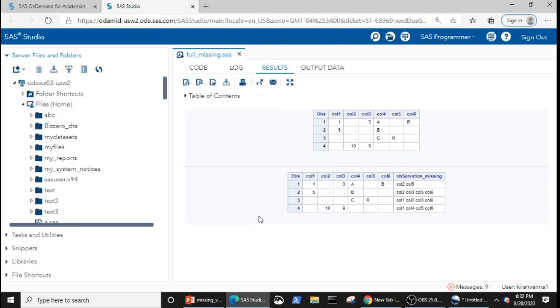I might have used variable and column interchangeably, and it's fine. Both are one and the same.